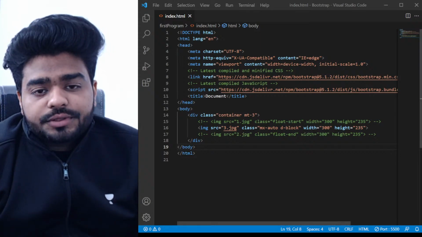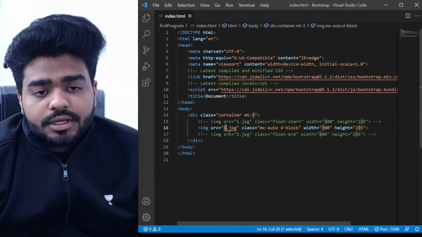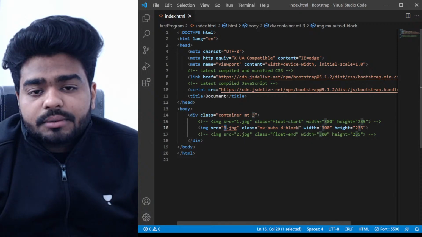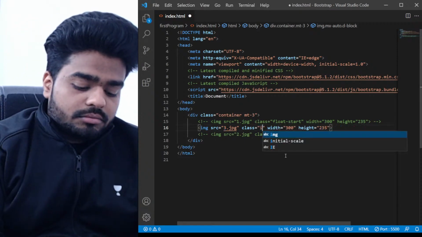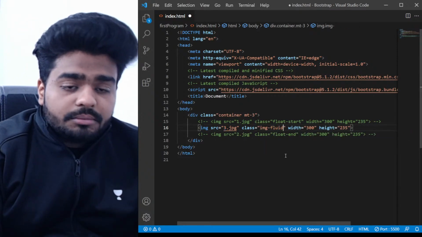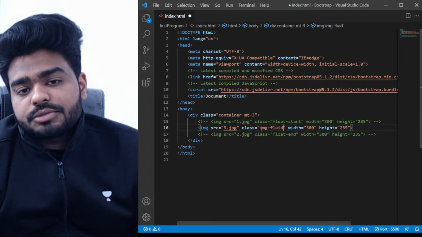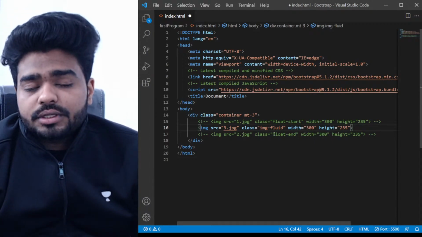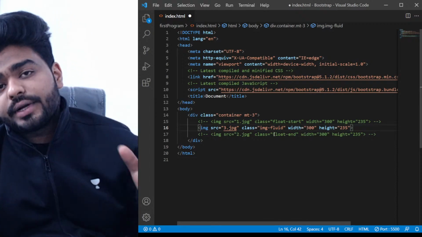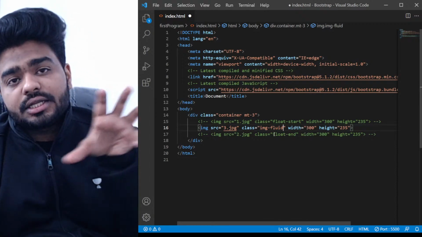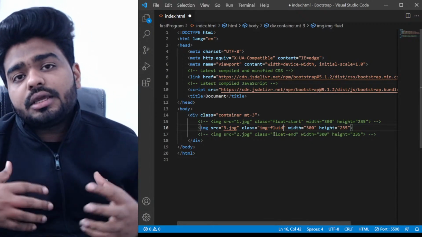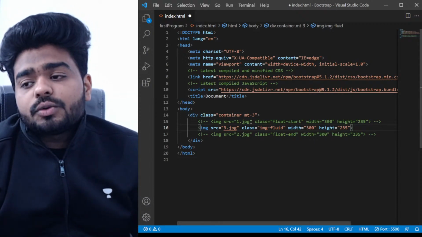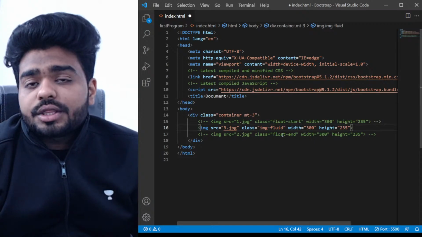Okay, let's try one more thing. So what I'm going to do here is image. I'm going to use 3.jpg itself. And here in the class, I'm going to just write img-fluid. This is how you can make an image responsive. So like we use container-fluid, I'm using img-fluid. What container-fluid does is it takes the whole width of the web page and gives me a container, the whole container inside which only some of the things can be written as a heading or a header. So img-fluid will also do the same thing.